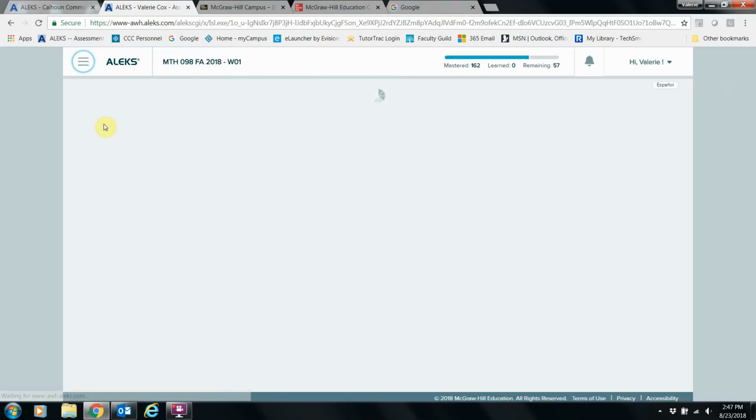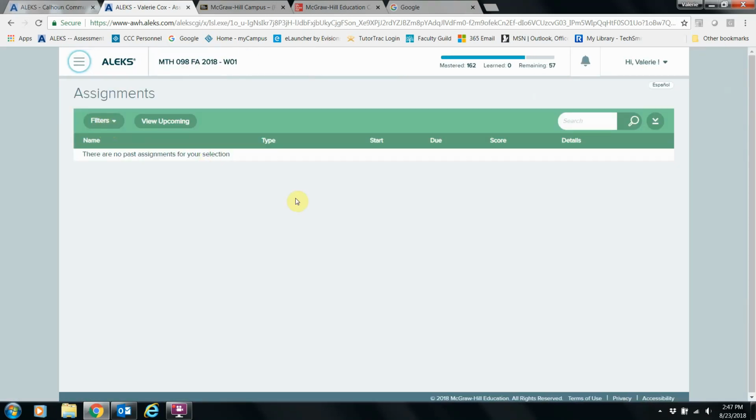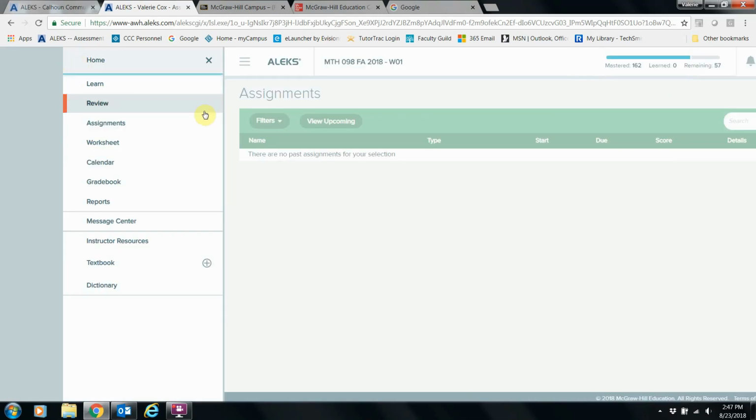But assignments, if I click on assignments, this is where your tests will be housed, and I don't have them in here yet. That will be populated when it gets closer to time for you to test. But that's where the tests that you take are going to be located. And then remember, the chapter test you're going to be able to do at home, and the midterm and the final you will come in and take at the testing center. All right, so that's assignments.